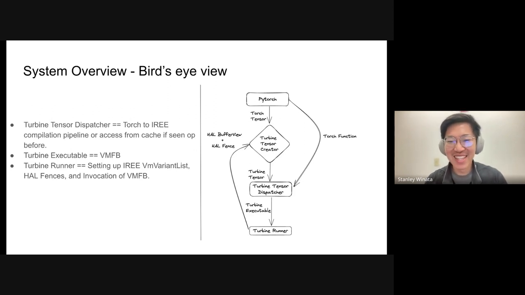IREE geeks would know HAL buffer view and HAL fence. But for those who don't quite know, HAL buffer view is a class to represent data on device. It gives you the base pointer, so you know where the base pointer is, and you'd know the shapes and the strides of it. You'd also get a fence, because if we run asynchronously, you want to know when the tensor is ready to be consumed. If you have any questions about this picture, you could also ask. But if not, I'll continue on.